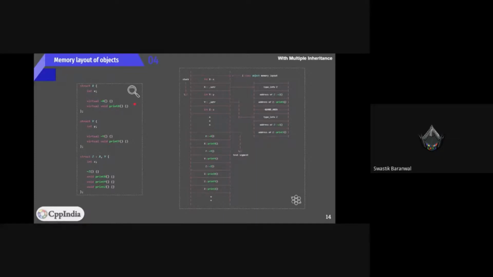Which compiler have you used to draw this memory layout? Sorry? Compiler. What compiler are you using for showing this memory layout? As I've told you, for all the examples I have used GCC, but again it varies on the version number of the compilers.